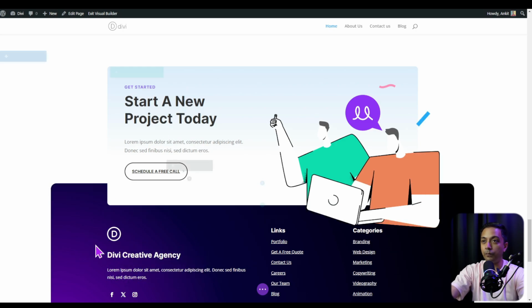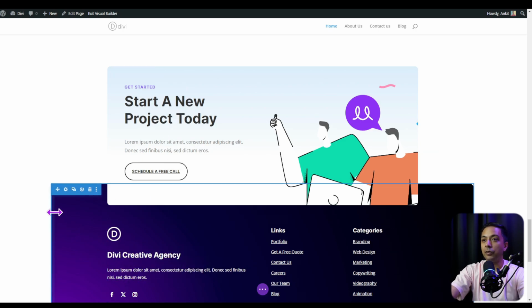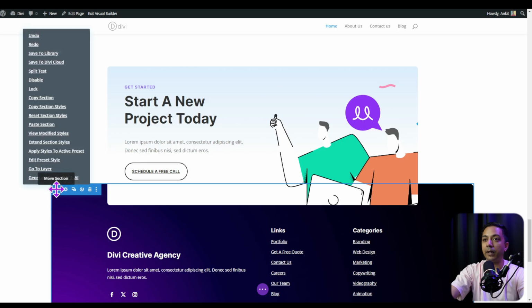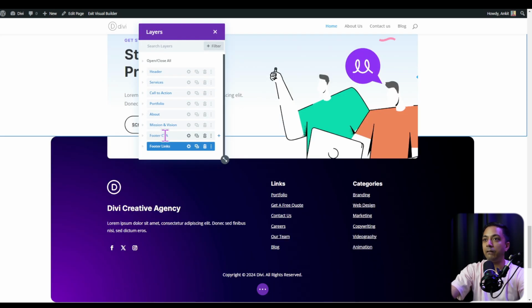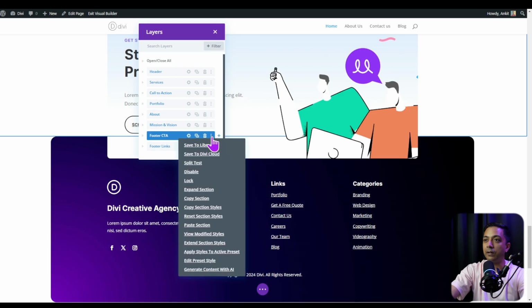So let's say we want to use both of them as our footer. So all we need to do is just right click here and then go to layer. Here we can see we have footer CTA as well as footer links. So we need to copy both of them. Let's click on these 3 dots here, and then we can copy this section.